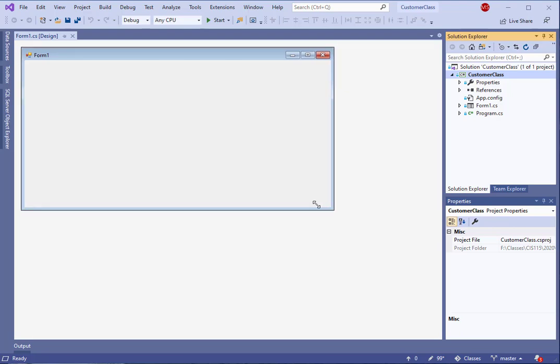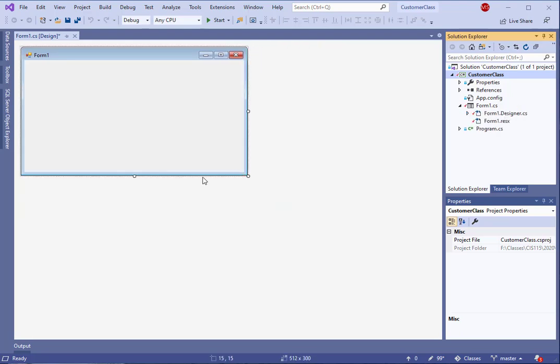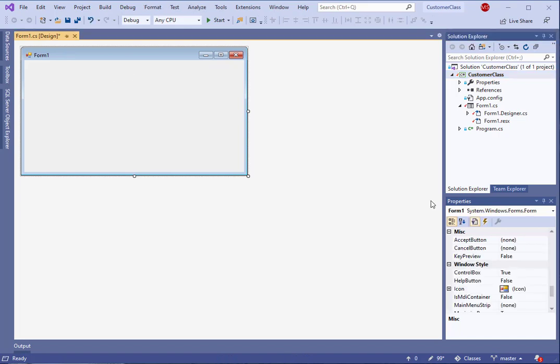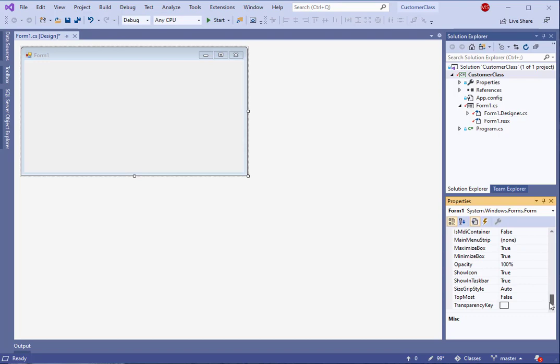And again, I'm just going to make this a little smaller because we won't need much going on in our customer class. I'm going to go ahead and give this form a different name, or a different title anyways. I'll leave the name alone because if I change that, I will cause problems. So I'm just going to retitle it with the text being customer class, just so we'll know what this one does.